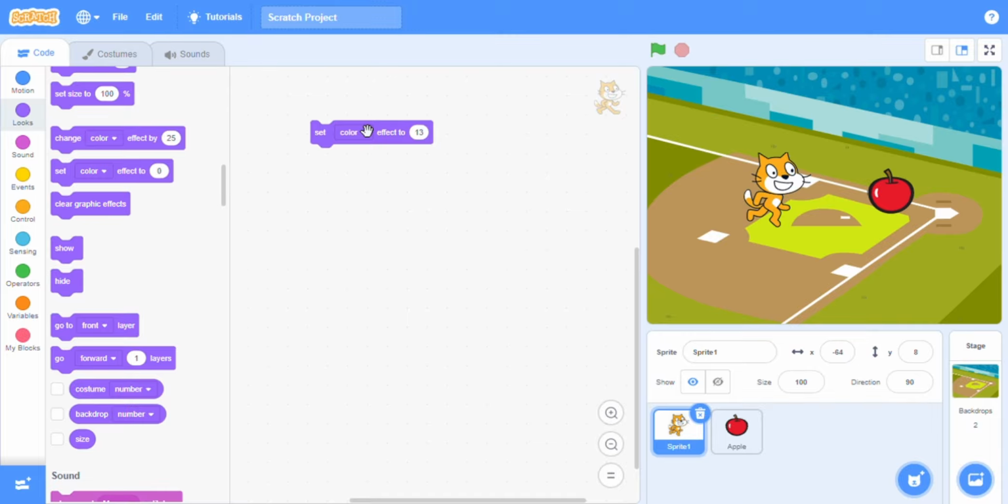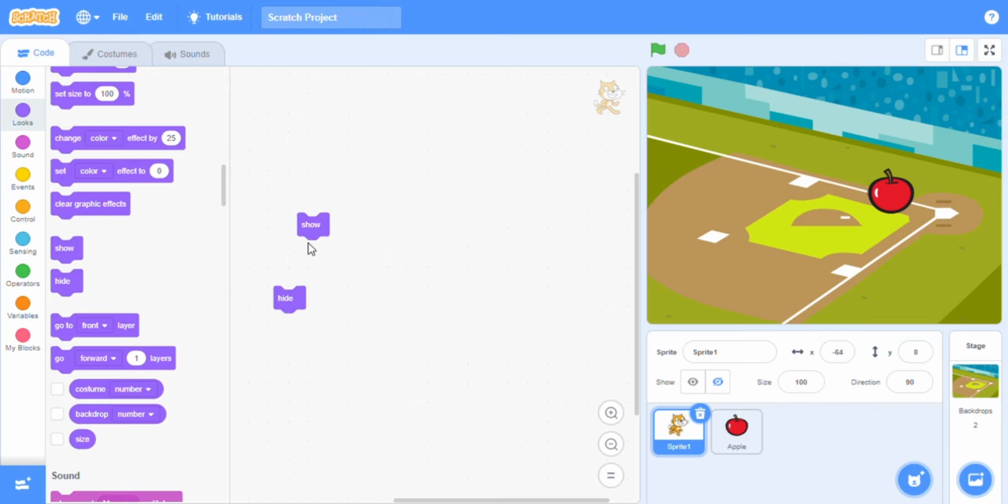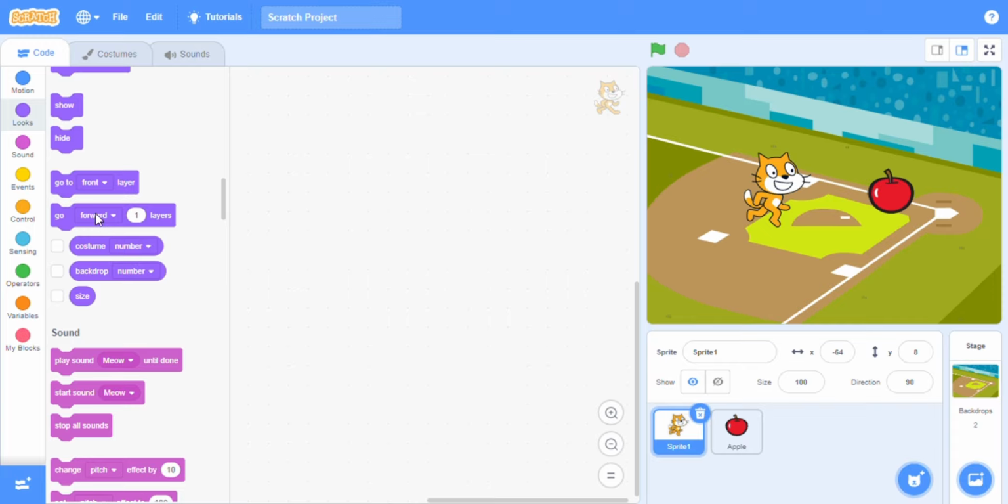So now we have show and hide. This is very simple. If you click on it, your sprite will show. If you click on it, your sprite will hide and then it will show. But most of the time, the show and hide codes are sometimes lagging a bit. Sometimes they don't work. But the fastest way to do it is come here and click on it. This one will make it invisible, while this one is to make it show. Now you have go to front layer, go forward. I will explain this in a future video.